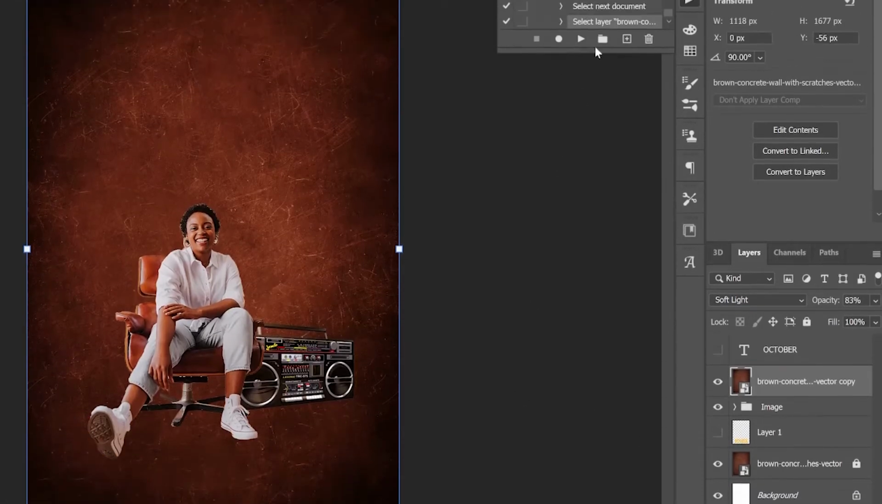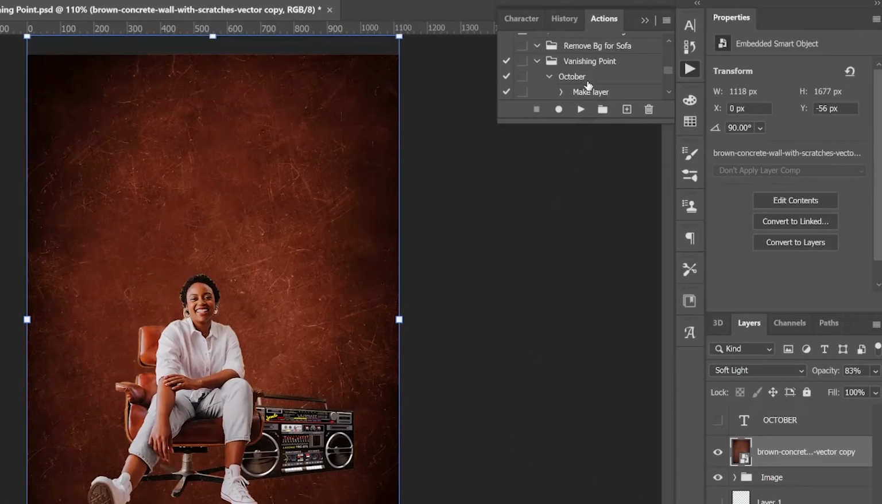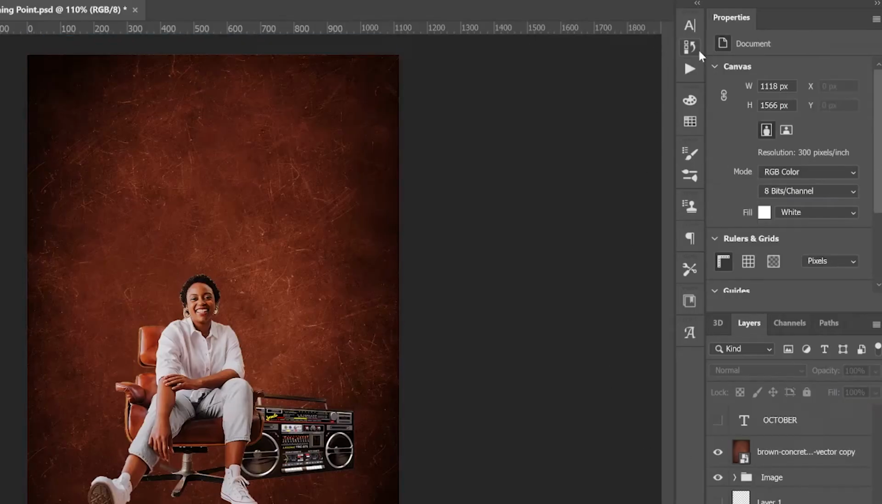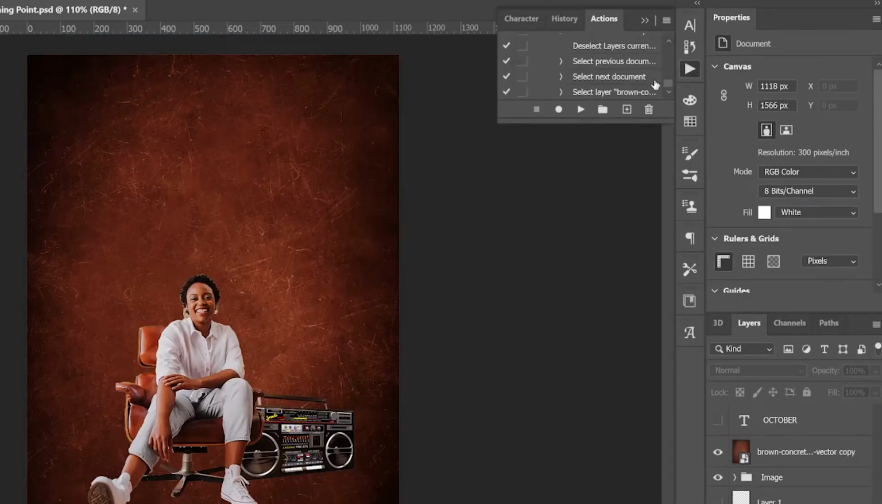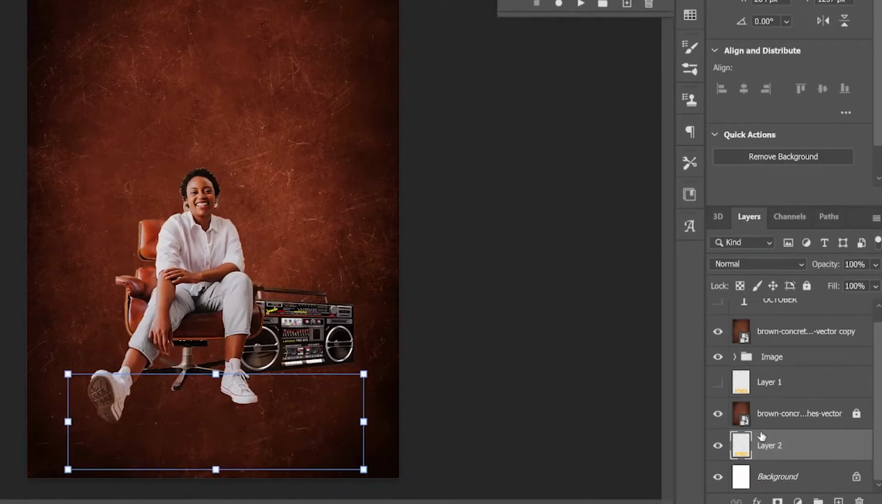Let's see what's going to happen the moment I click on the action point. With this done, I'm going to click on the action point. Then I will click on this October that we created, right? Then I click on play. You can see that it brought it below the background.